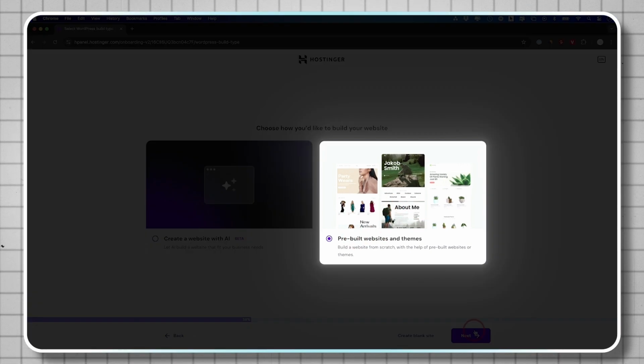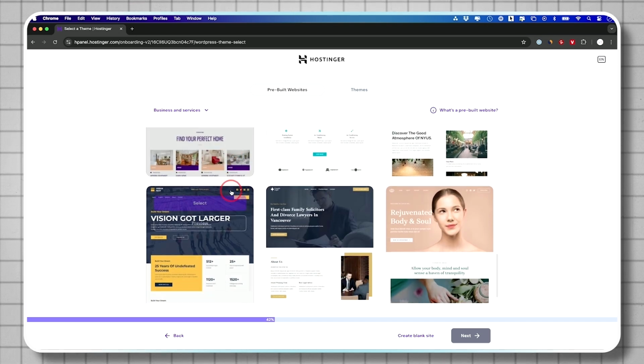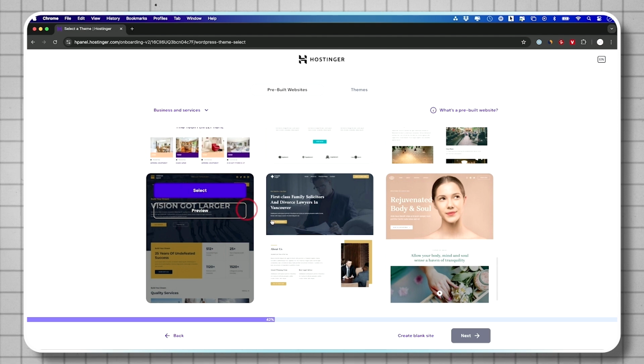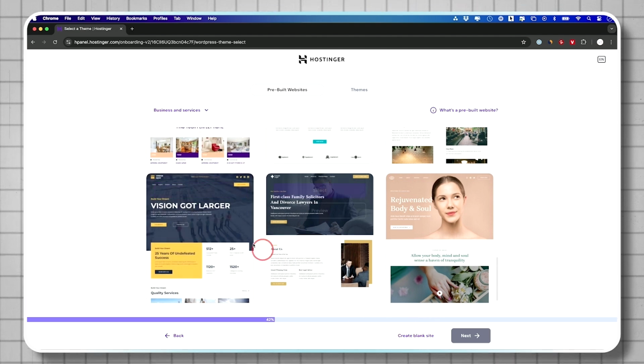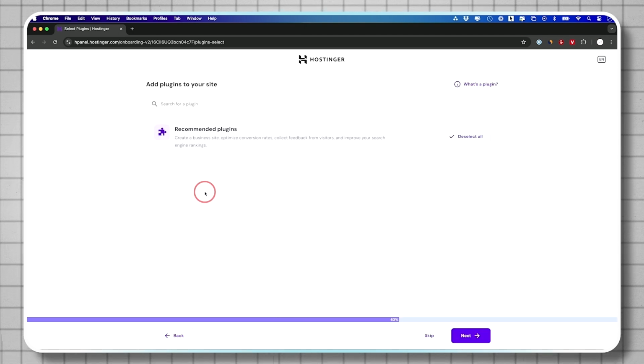I'll show you this option actually. Now they have a lot of different pre-built templates to choose from. So choose one that you like. Again, it's gonna be customizable, but this is gonna make it easier so you don't have to start from scratch. Down here, you could actually create a blank site, but I like to always start from a template. You could preview them too, but I'm gonna select this one.